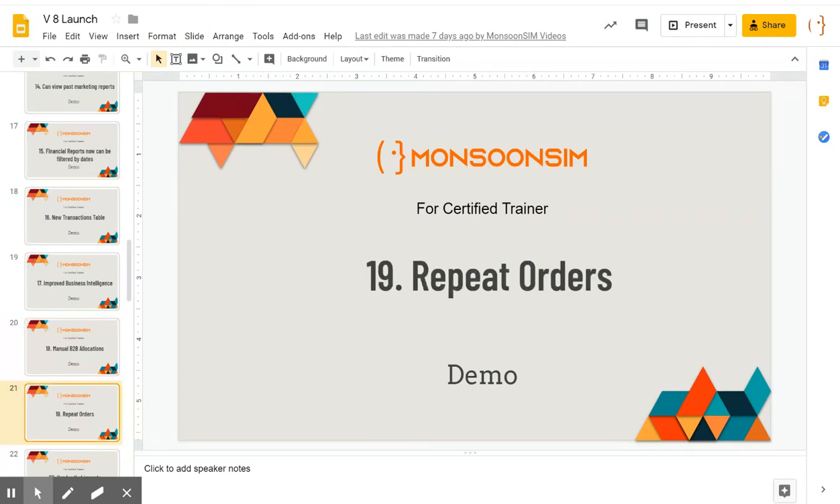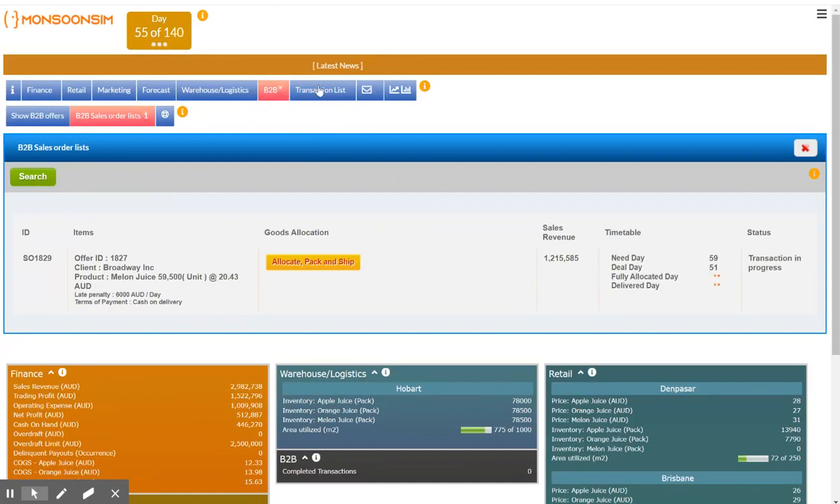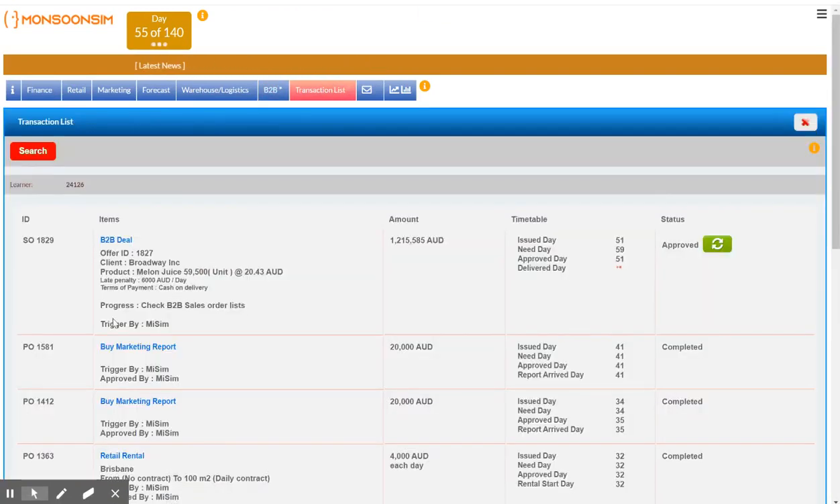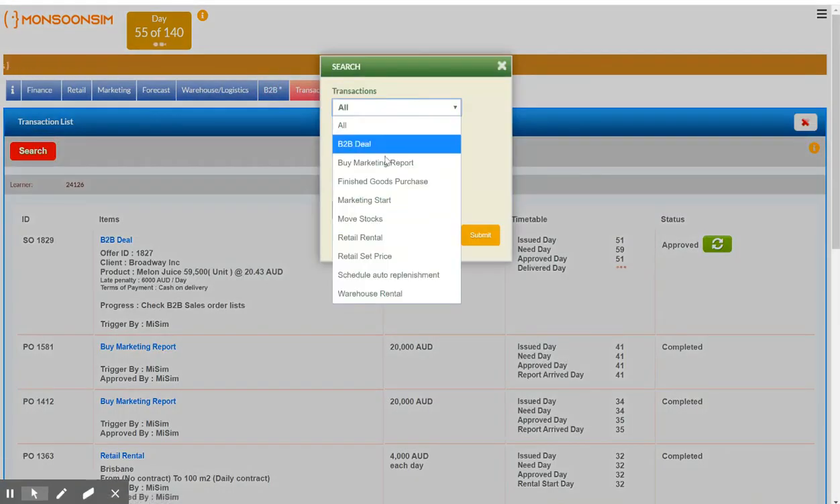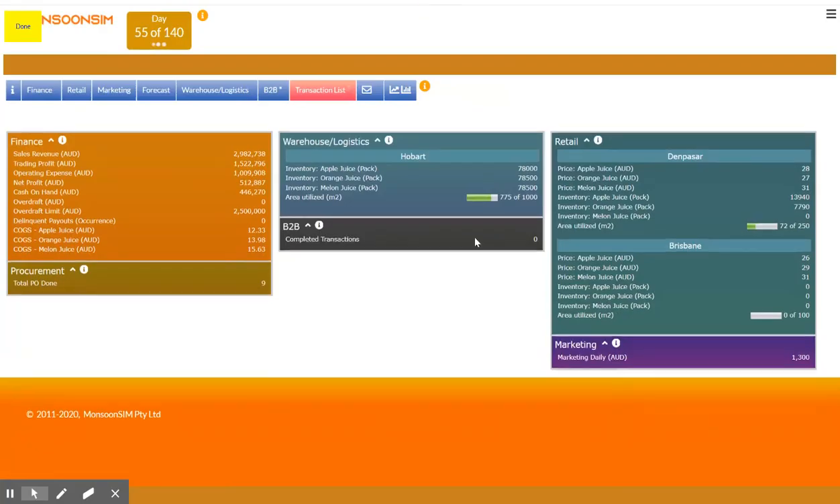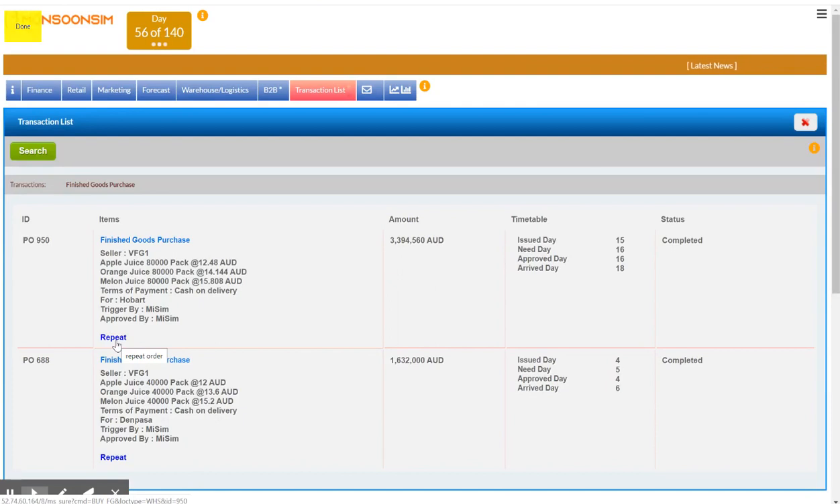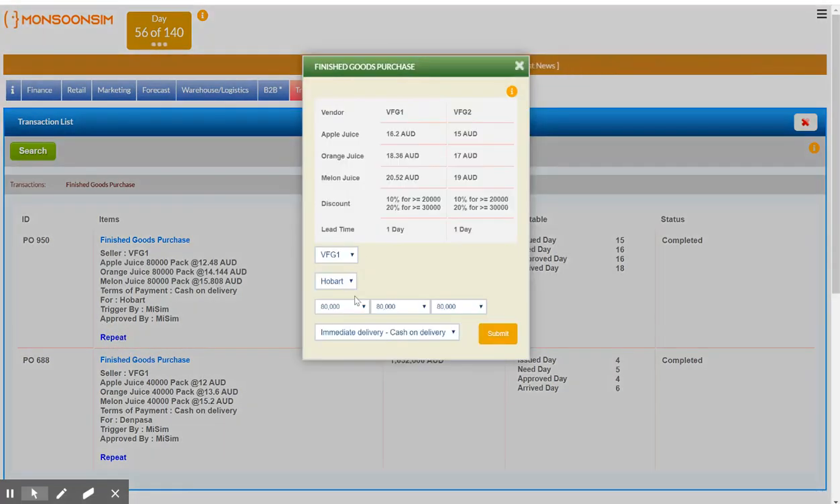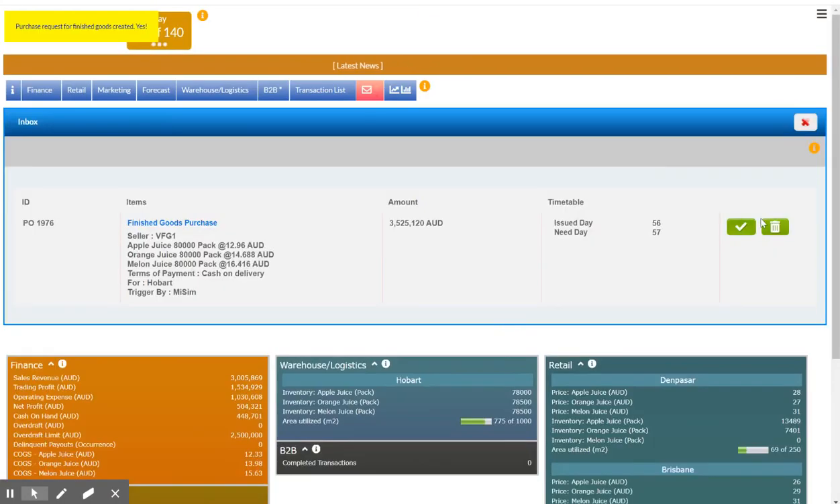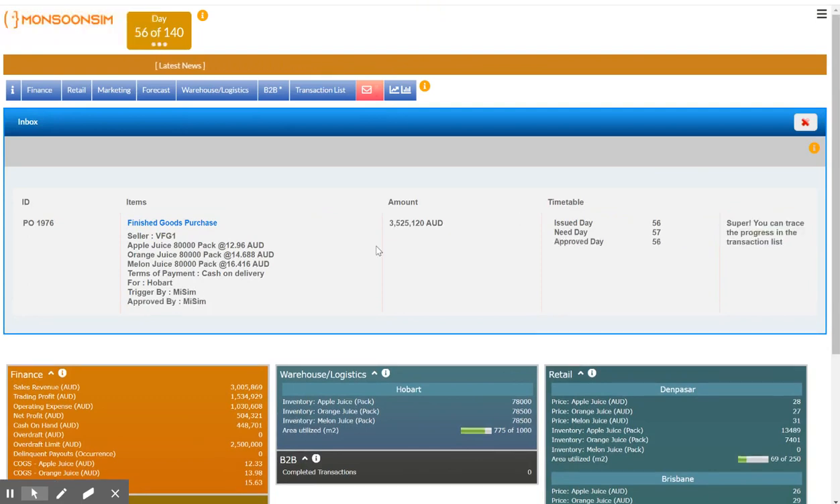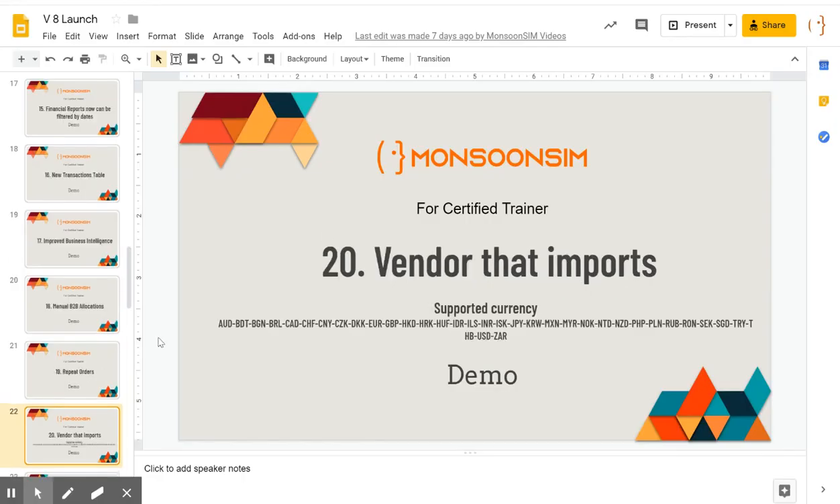Okay, repeat orders. Repeat orders is, for example, if you have this, let's say I want to search for all my finished goods products. Where's my finished goods purchase? Okay, now there's a repeat here. So if I want to repeat, I just simply click and submit. And then I have to do the approve. That's it. Okay, so that's my repeat order. And then vendor that imports.